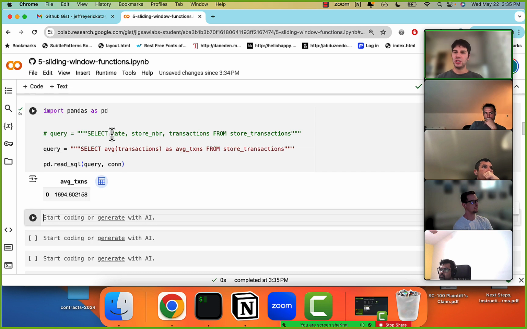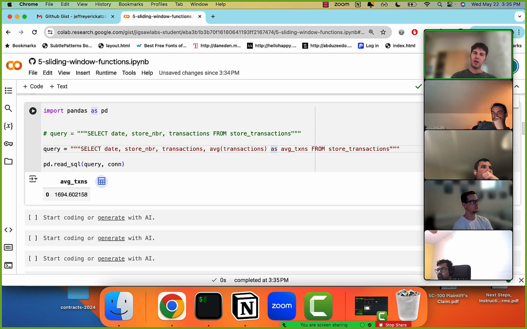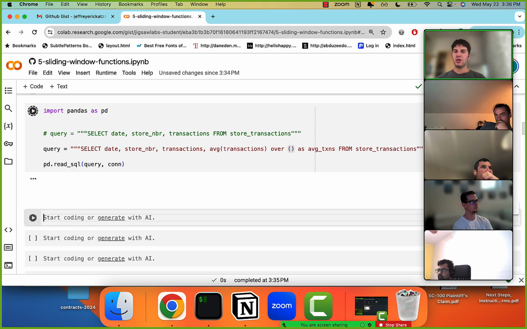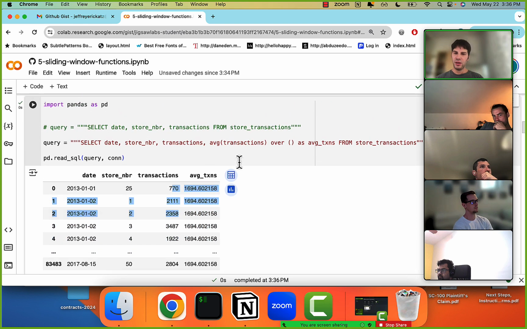Whereas with window functions, here we have the transactions, and here we do the average transactions. We would have to do over, and then the parentheses. This over parentheses is indicating a window, and in this case the window is the entire data set. So this would not reduce the number of rows, but rather calculate this across the entire data set. And then from there you build up. That's generally how I write window functions: I build them up.